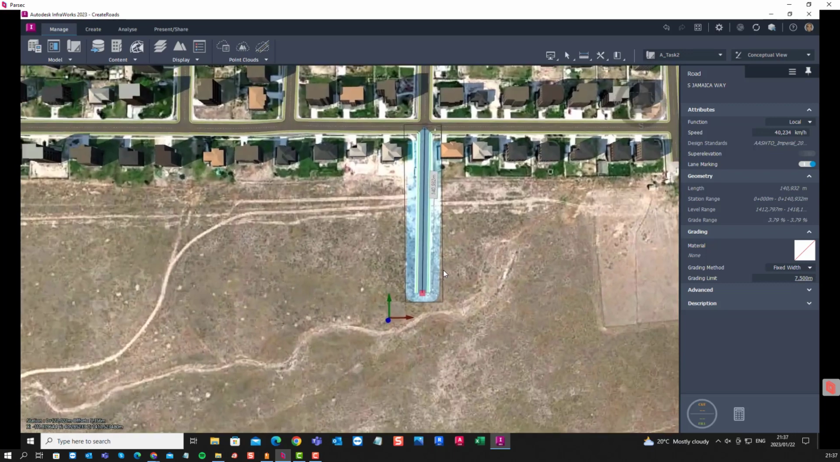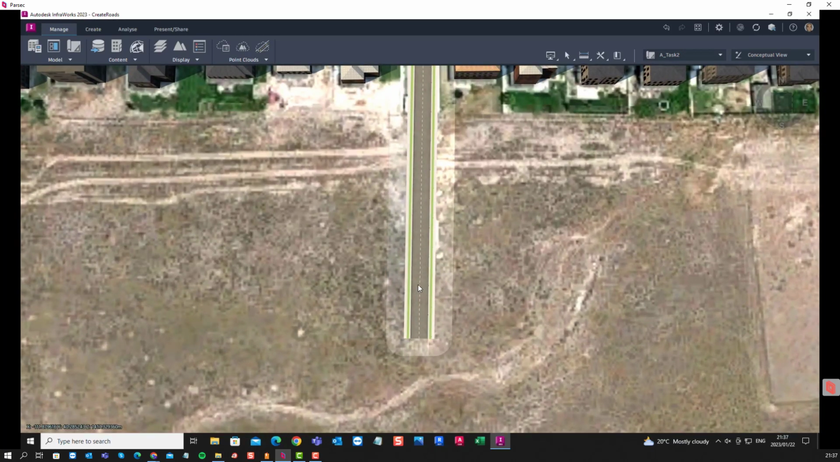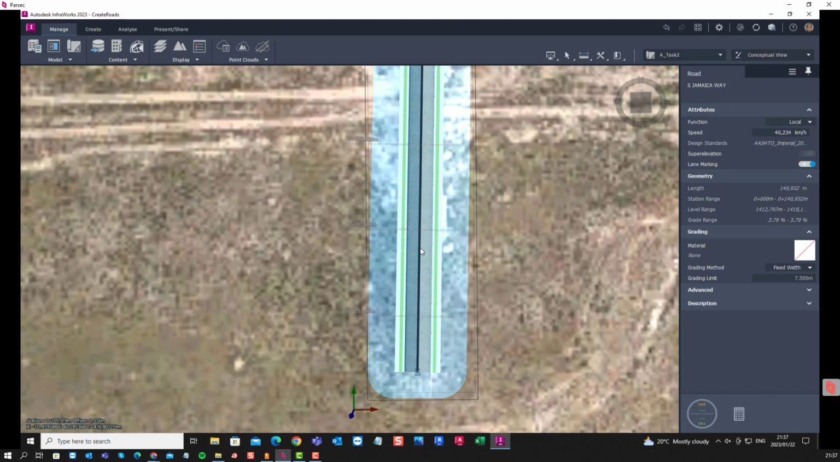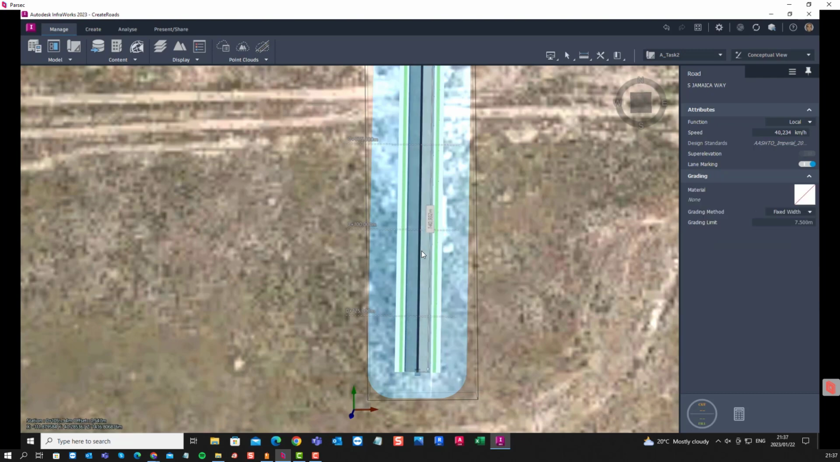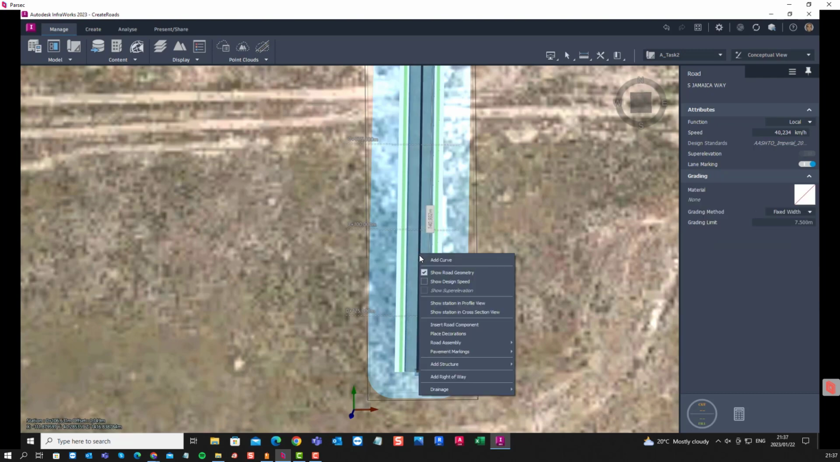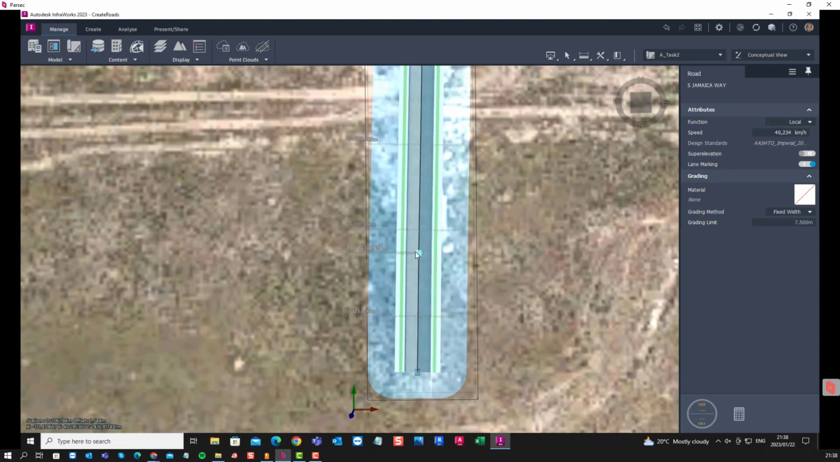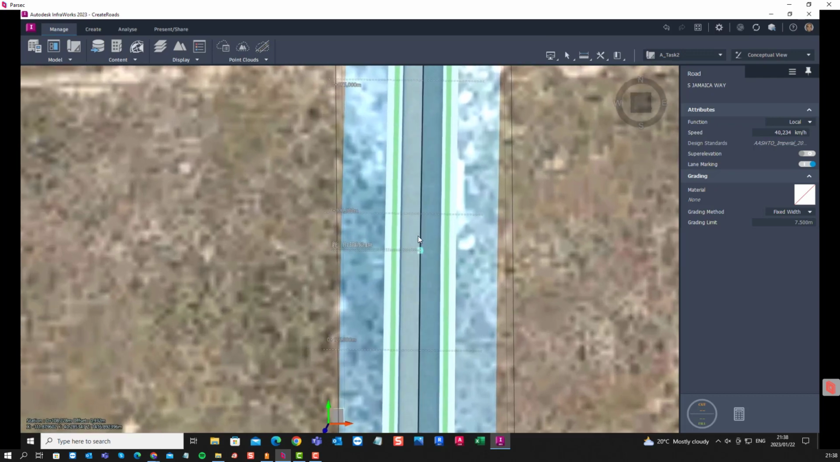Now, if you'd like to put a bend in this road, you have to right click on this road. Just click on the actual line that you see there. And right at the top, I thought it was a heading, right at the top you can say add curve. And there you can see it adds an extra point. It breaks the road into a point over there.